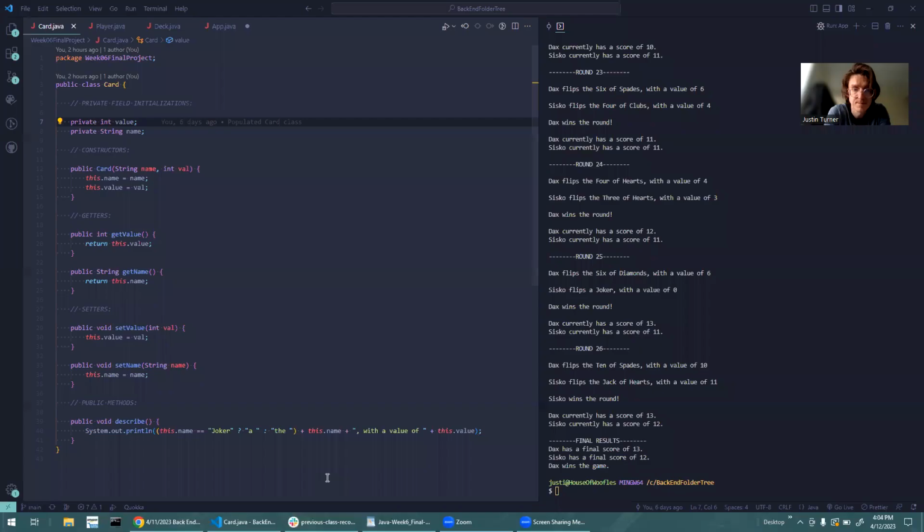Okay, and let's take a look at the code that I wrote. We were asked to simulate the card game War by implementing 3 Java classes, one for a card, one for a player, and one for a deck. So let's take a look at that.